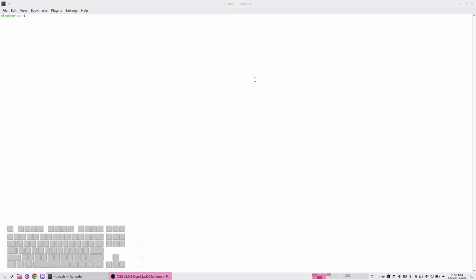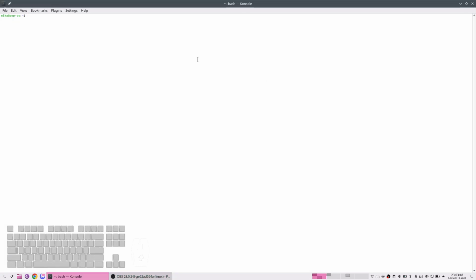Hello everyone, I'm going to show you the tutorial on how to set up Stable Diffusion C++ on my Linux box, on Linux, because I have Linux.